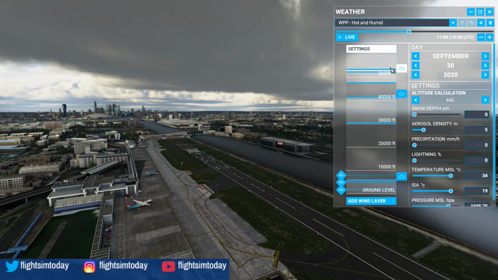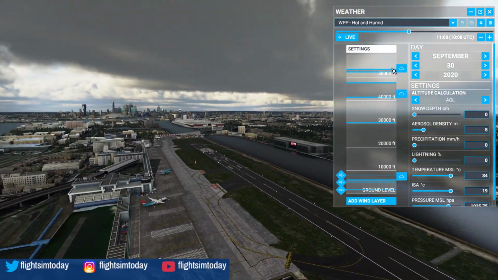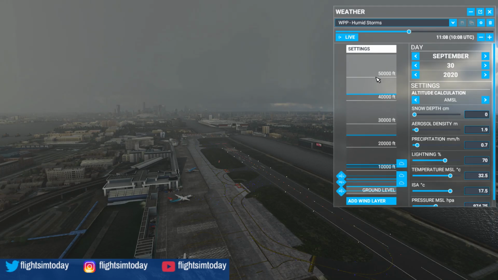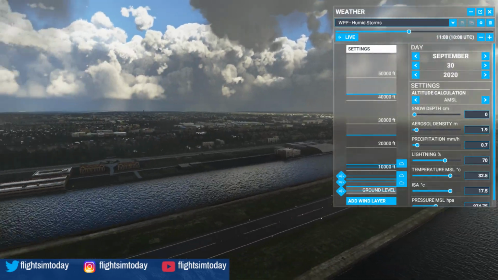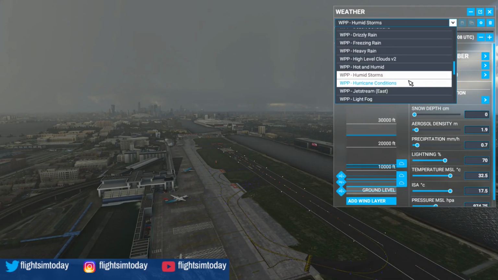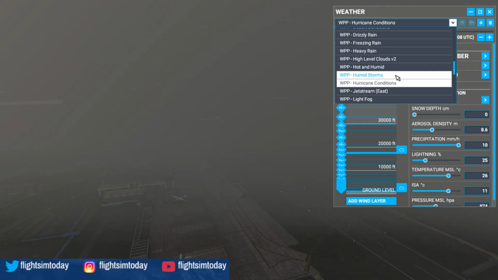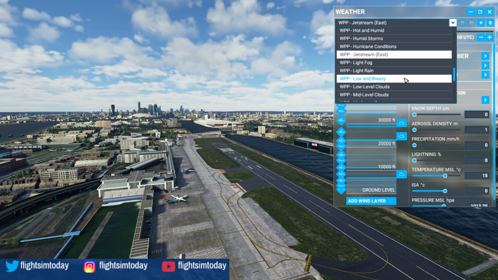Hot and humid. Okay, nice. So the clouds are building. Humid storms. So you got rainfall in there, rain over there, oh, lightning. Hurricane conditions. Okay. So this would be inside a hurricane, I guess. Jet stream east. So jet stream being just like really strong winds.